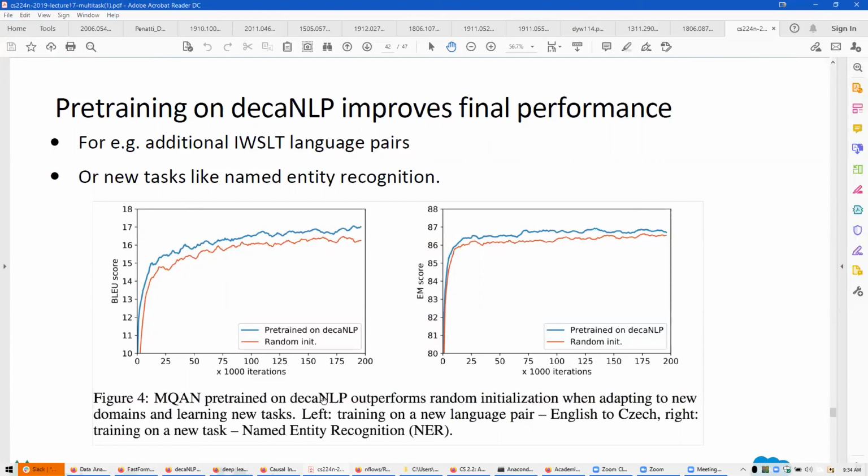decaNLP is this model with the 10 tasks in it. Well, I believe decaNLP refers to the data set which they use, like this combined data set, and MQAN is this model architecture. Okay, that makes sense. So this is the model architecture. This is the specific data that it was trained on. And now you can then take this same model and apply it to a new task like a language translation task here, or named entity recognition.